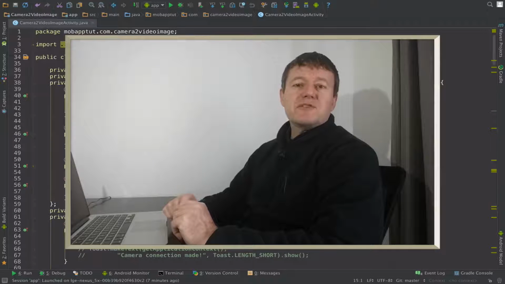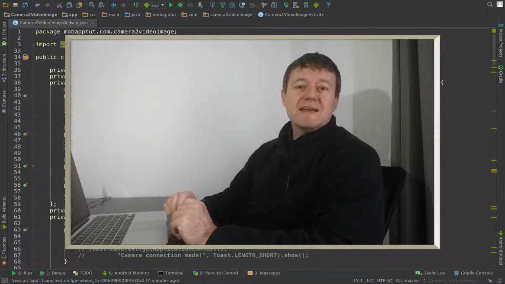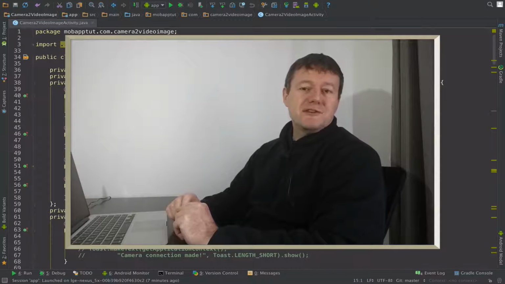In this tutorial, we're going to set up the storage implementation for the camera2 video application. In other words, we're going to set up a place to save our videos to.